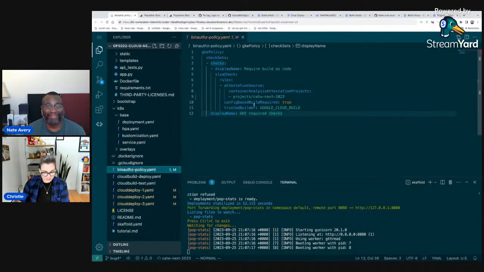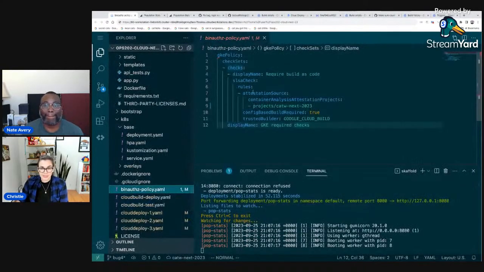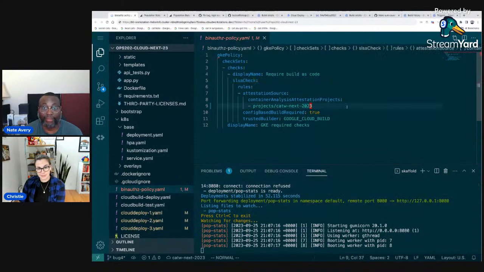I have this policy set up on my clusters, which uses a new feature called a SALSA check to look at that SALSA provenance. Basically, this requires that the image be built with Google Cloud Build, and it requires that build as code was used, basically that the configuration that was used to build it was checked into version control, which can give you other nice properties like looking at who made changes to it and requiring that you have reviews on those changes.